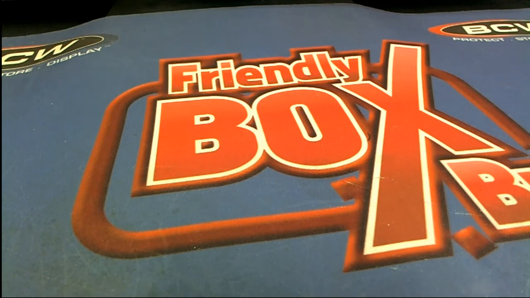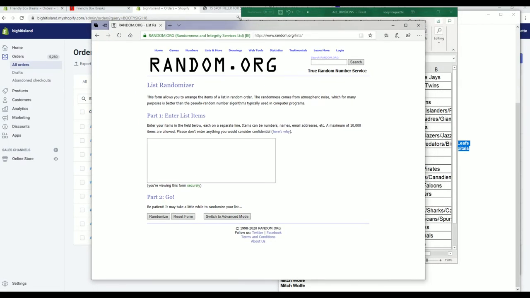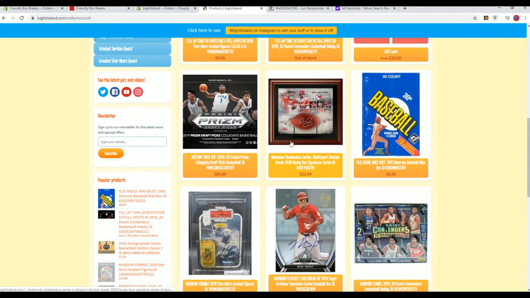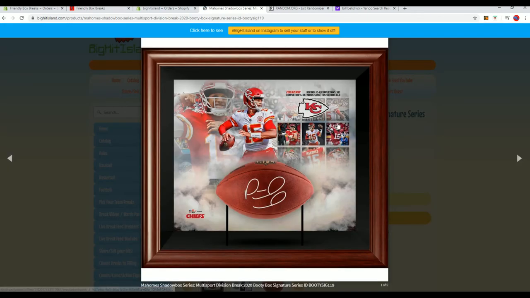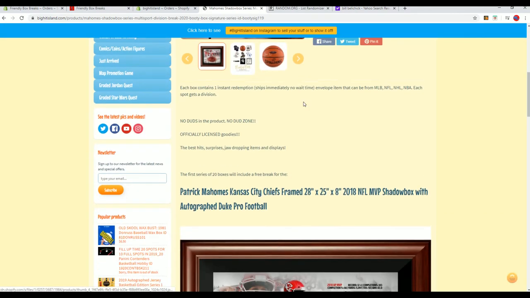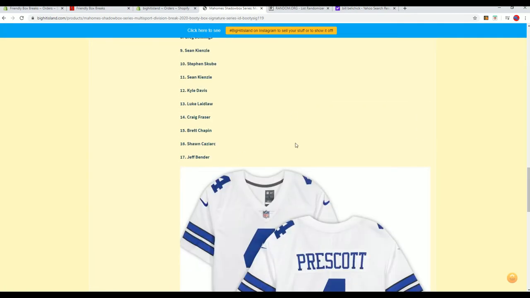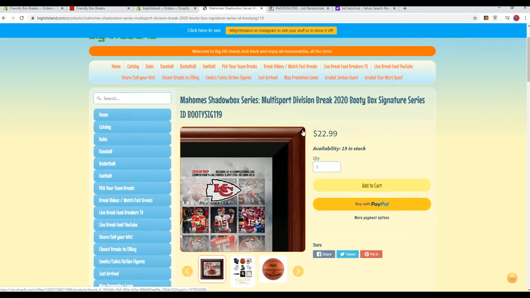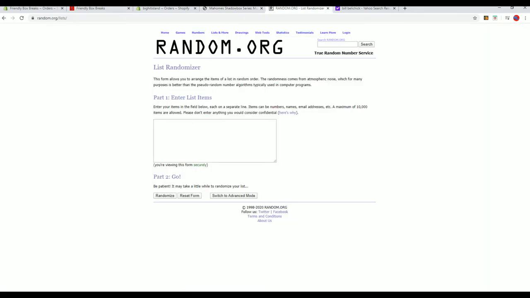Let me see here. All right, this is four. Let me show you guys in case you haven't seen this yet. In case you have not seen the Mahomes Shadowbox series, this will be random off after we finish 20, which is coming up. We're about to put spot number 18 in that, so we only got two more to do after this, 19 and 20. So, good luck, guys.